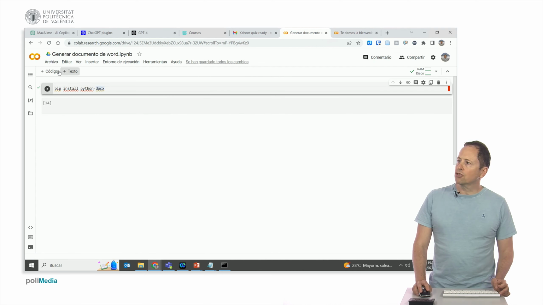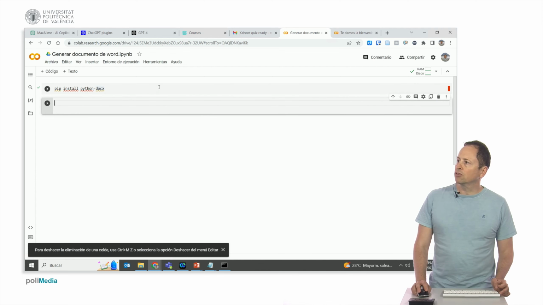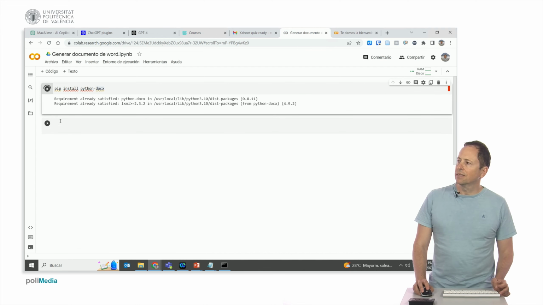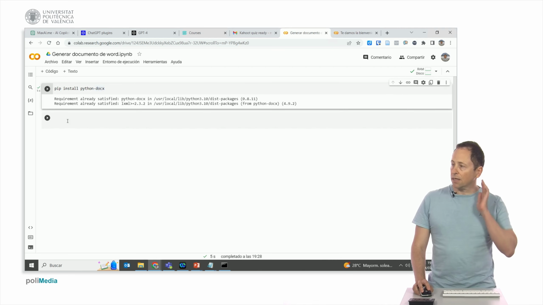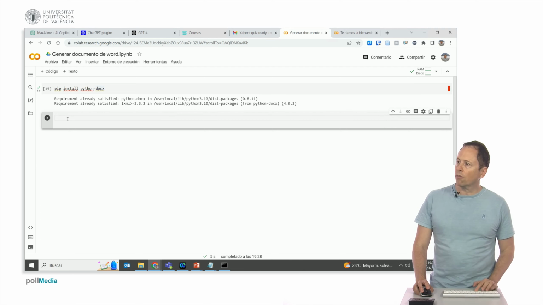First, I have added a cell with code. I am going to erase the one I have just added, a cell where I have put the pip install, so that it installs it for me. And now, in the following one, I am going to paste. Now you will see, here I am going to paste with Ctrl V the text that I have copied.